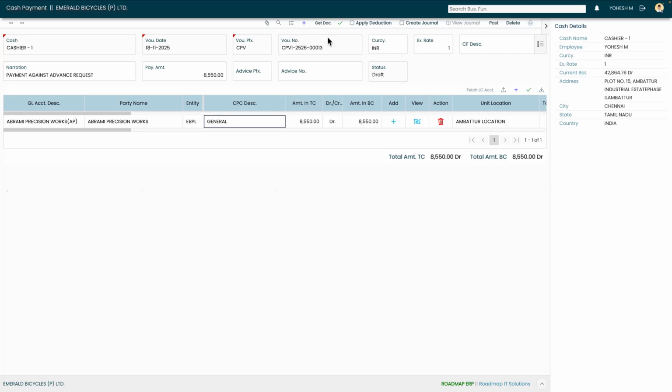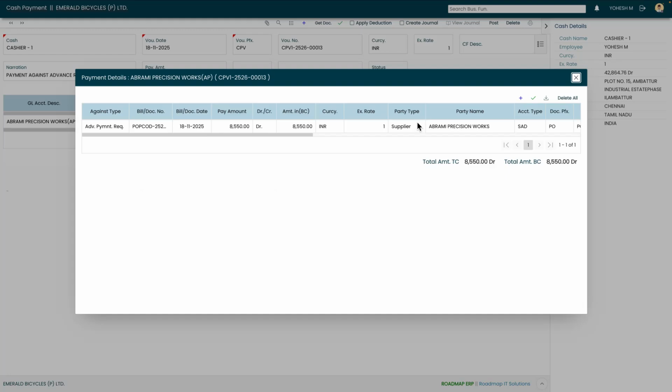If any account is missed, it can be added through Get Document. If any document is missed, click the Add button in the line section, then select and add the pending document for the party. To view the selected document, click the View button. If needed, the document can be deleted, or the amount can be changed, but the amount cannot exceed the original document value.